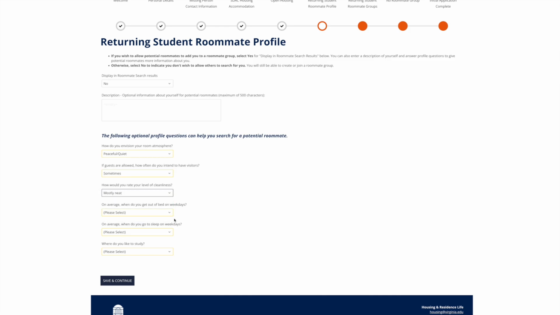The information you enter on this page does not affect your ability to create or join a roommate group in the next step of the process. When you're ready, click the blue Save and Continue button at the bottom left.